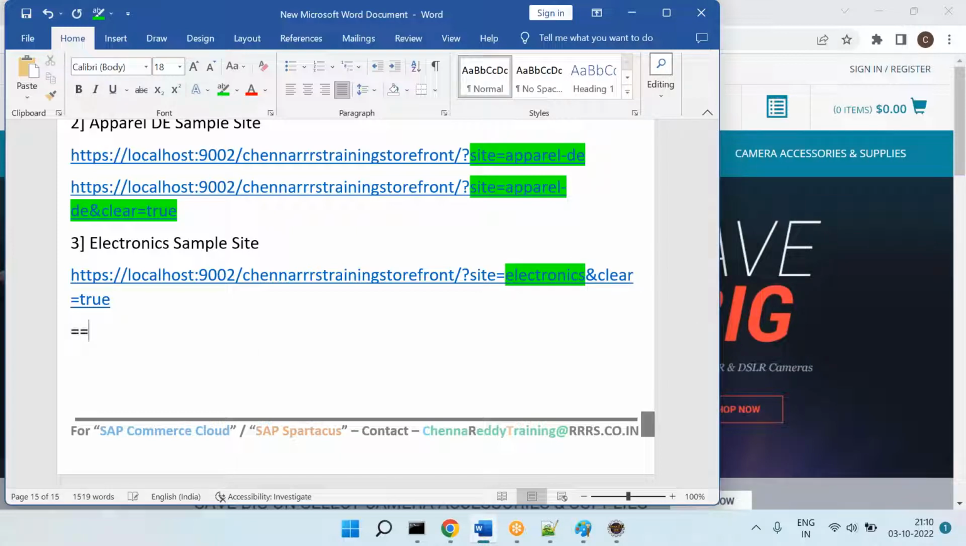Now depending upon your requirement or your client, you can select which one is the base. Depending upon your client's business type, you can select the nearest one.